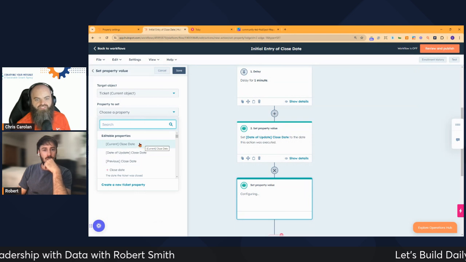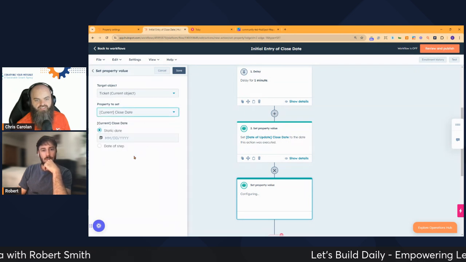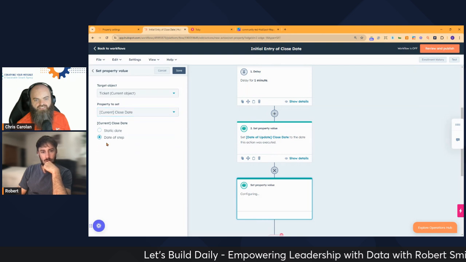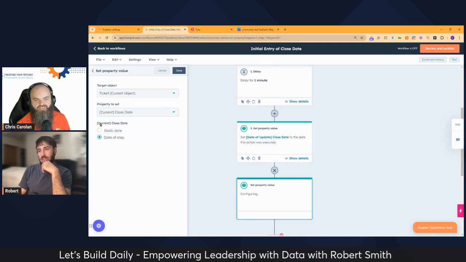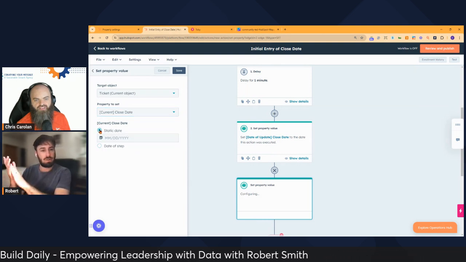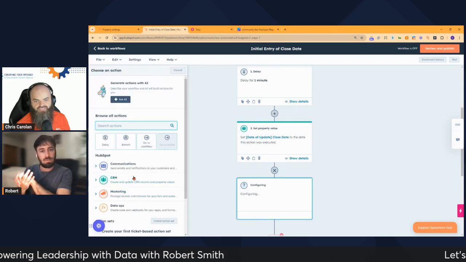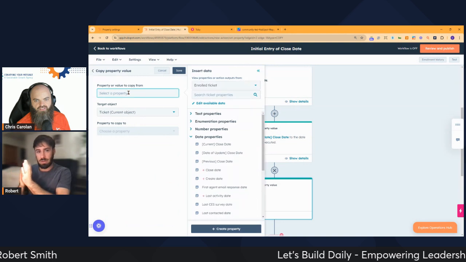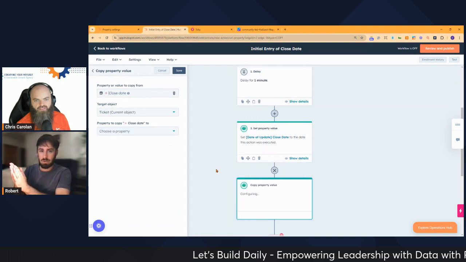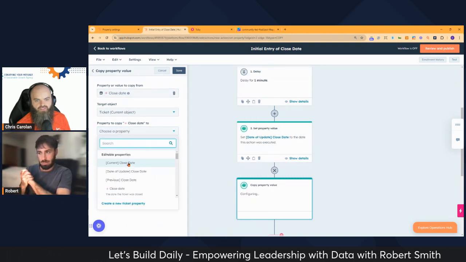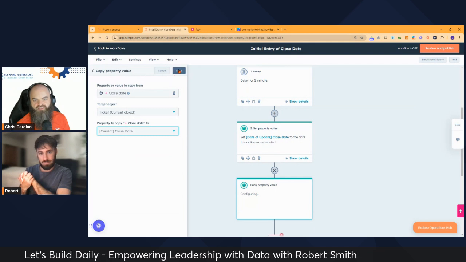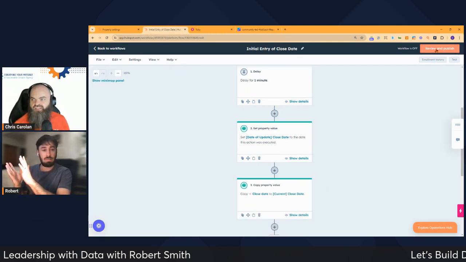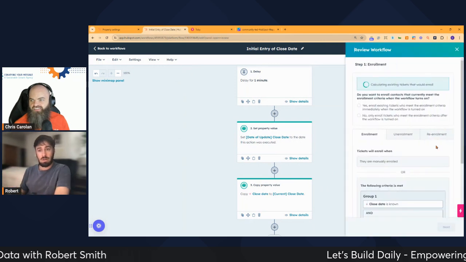So we're setting current close date? Yeah. All right. And that is also the date step? It's copy property value, excuse me. Copy property value. Yep. There we go. Cool. And then that's going to be the regular old close date to current close date. Yep. And that's it. That's our first one. It's completely finished.